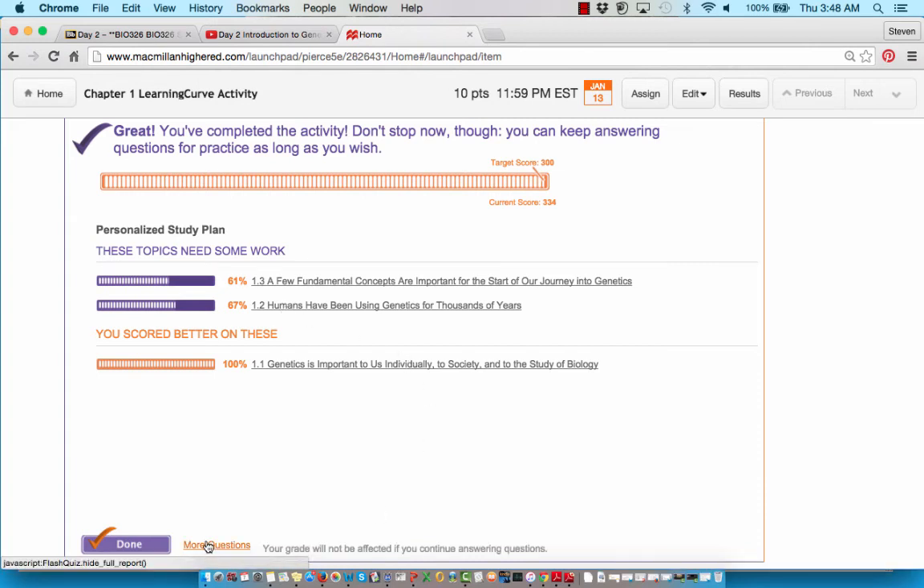I can go through and do more questions, and as you do more questions, they're going to try to give you more in this area to increase your proficiencies in that. And so I would encourage you, if you're doing poorly in one of these sections, to do more questions and see if you can raise those percentages.